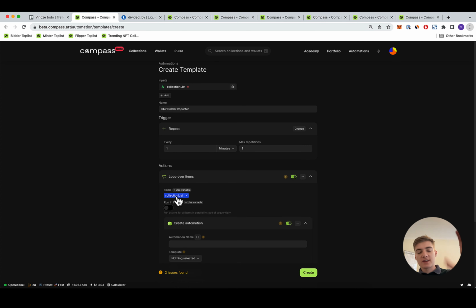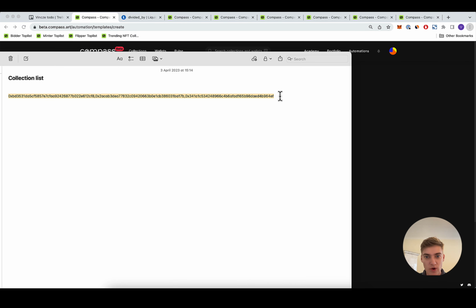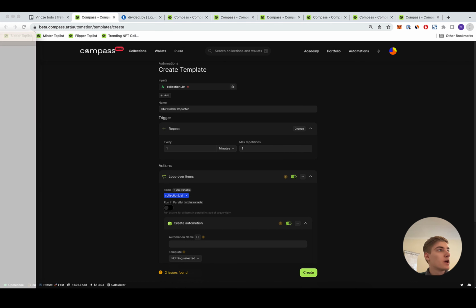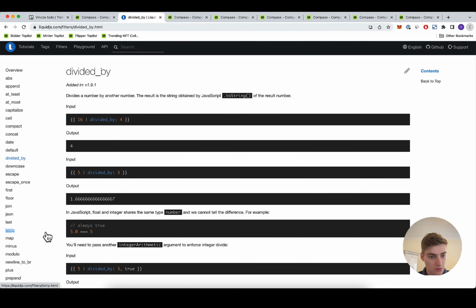So here I add the collection list, so I can loop over each collection in it. If I left it like this, it would handle the input as a single long item, which doesn't make any sense. We need to split this long input into 3 smaller inputs, each separated by a comma. So in order to do that, we need to add a little formula here. We will use the Liquid.js formula code split.